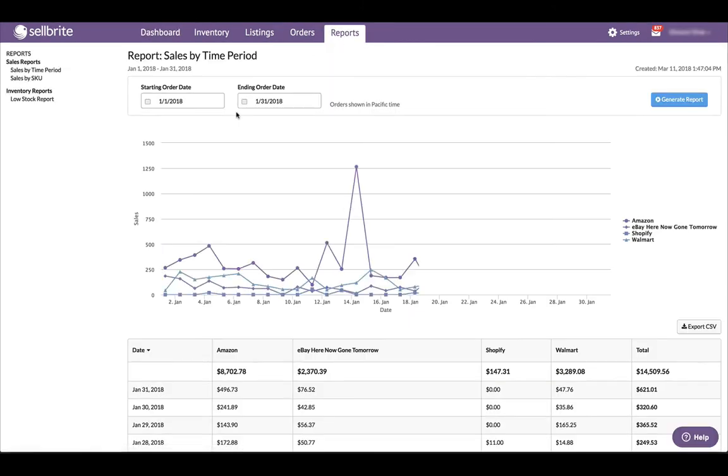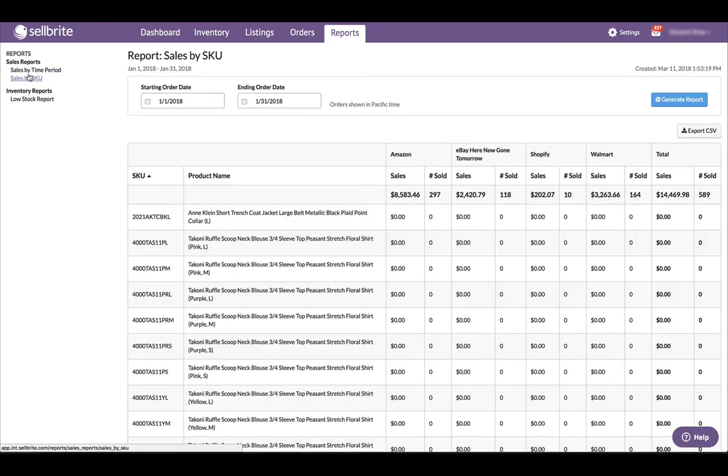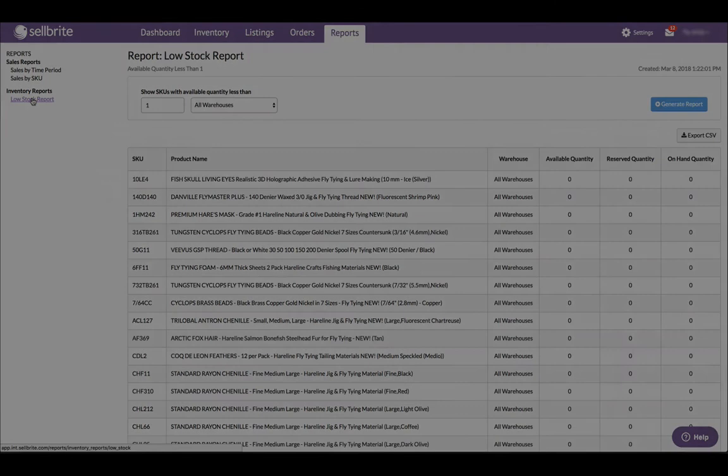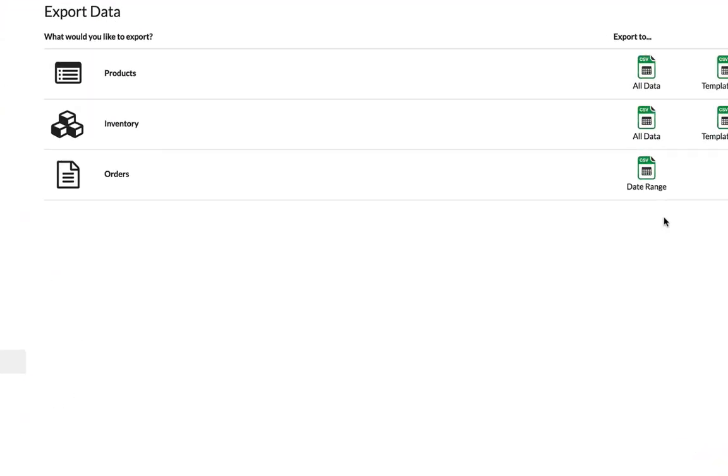Sellbrite offers a few reports as well that can help you see performance more granularly. Our sales by time and sales by SKU reports let you get performance data down to the individual item level. Low stock reports show you items that are running below the thresholds you set. And order exports let you get access to all of your order details, including shipping and tax, so you can update your accounting records.